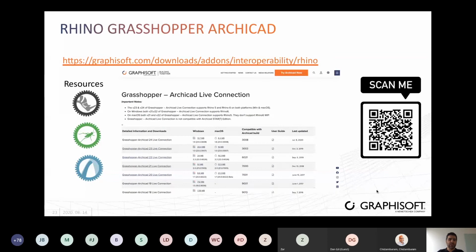And lastly, you need to install the connection between the three softwares. This has been running for the last few years, available since Archicad 18. In the beginning, the first 2 years, with 18 and 19, we could only run it on Windows because RHINO was not available for Mac. But since the Archicad 20 connection, since 2017, we have it available for Mac, and it's building up.